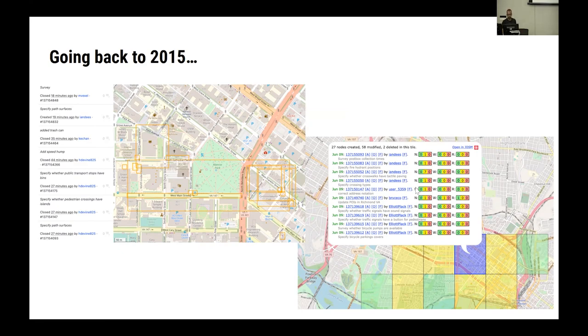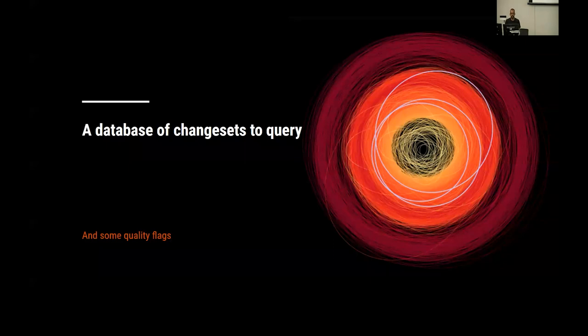And we had a tool that is named How Did I Do It, Who Did It, that showed that grid of change sets in each area. And it gives a bit more information, like the number of elements touched by each change set, but also it was not enough information for us. So I had the idea of creating a database of change sets to query, and also some quality flags. Registering it in the database would allow some possibilities and help us track what was happening on the map.